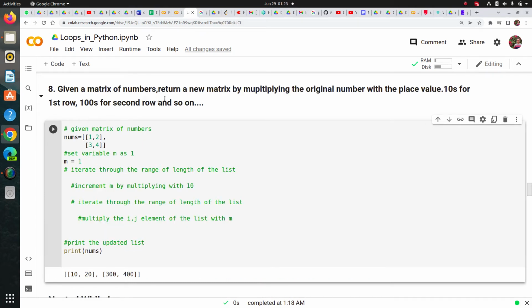So now let's see this problem. Given a matrix of numbers, return a new matrix by multiplying the original number with the place value tens for first row, 100 for second row, and so on. So what it is saying is, let's say I have this matrix, and let's say I have right now two rows. So first row I need to multiply with 10, second row with 100. If there is a third row, multiply it with 1000, and so on. This is the problem statement. So how can we proceed with this?